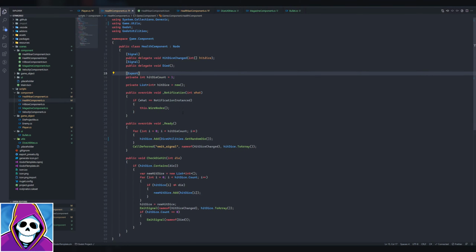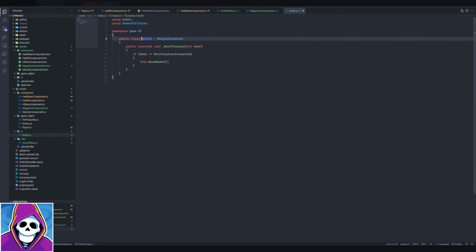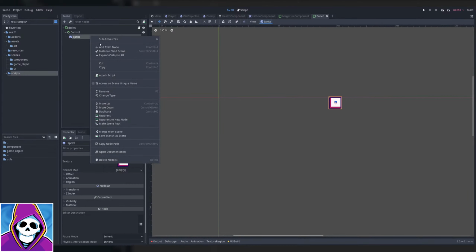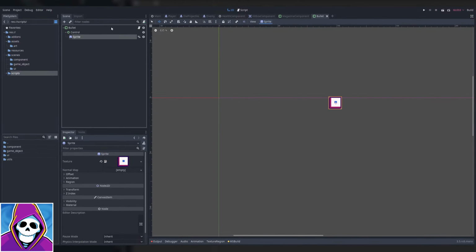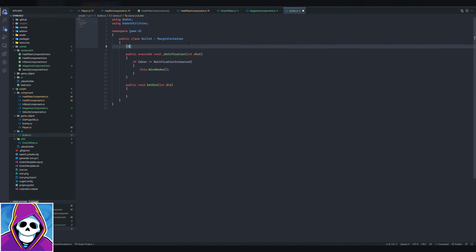Cool. All right, so what was I doing over here on my magazine component? Let's see. Oh, right. Okay. So my bullet is a margin container with a sprite. Cool. All right. I'm seeing how I laid this out. I should know how I'm doing my own stuff.